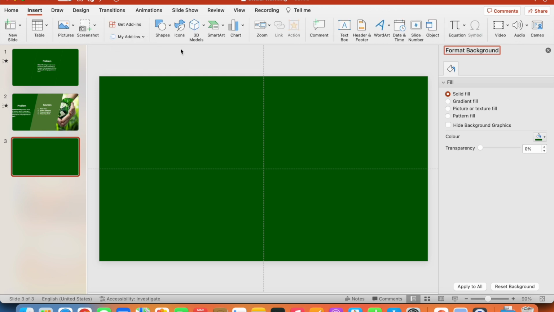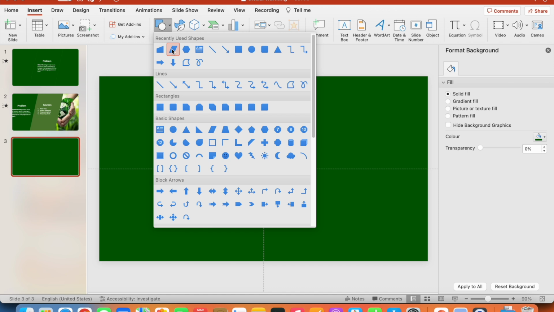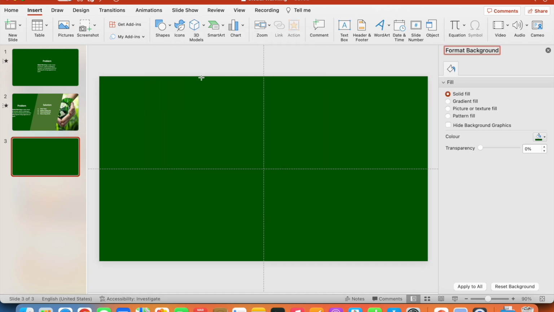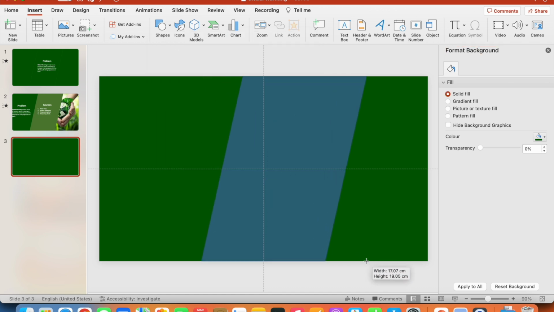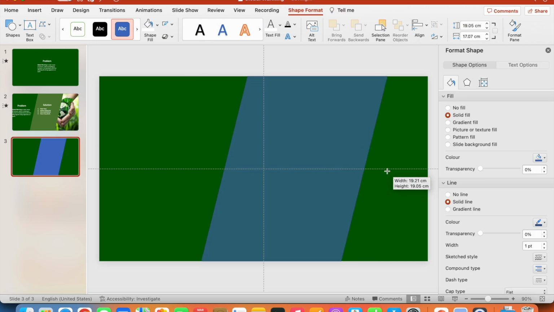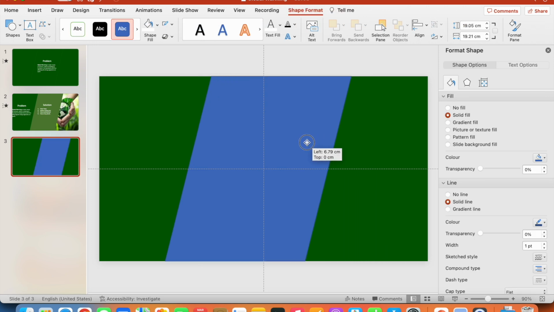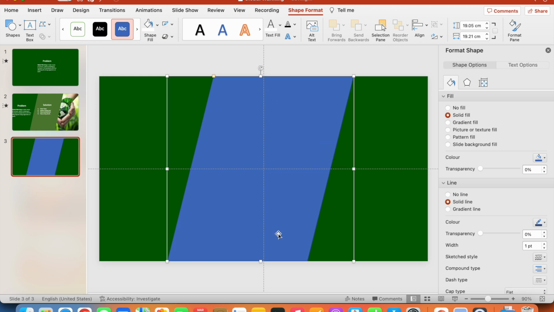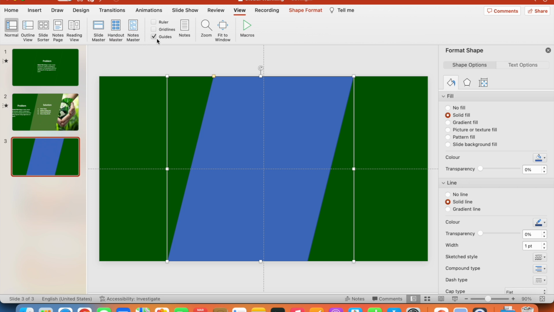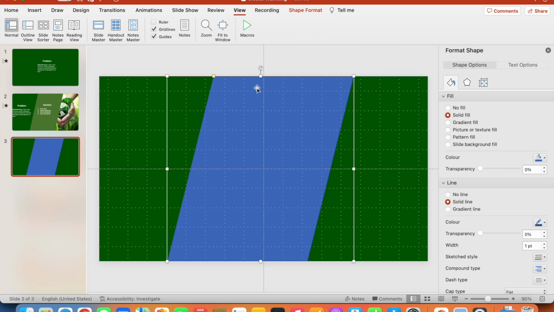Then go into Insert, then Shape, and then Parallelogram. Select the parallelogram, and now just place it here. You can get these guides when you go into View and tick on Guides. You will have center lines also, so that you can very easily locate whatever object you want to locate on this slide.